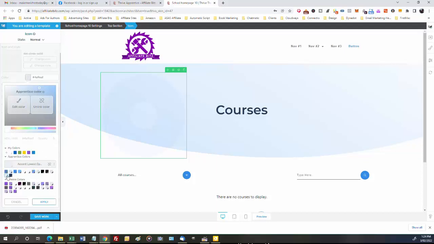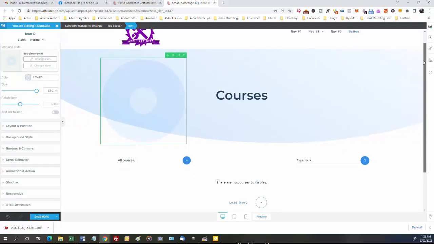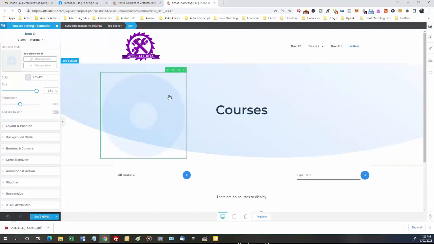Okay, let's see what this one comes up here. See, it came up just a little bit darker with an opacity of about 12. I kind of like it when it's a little bit darker. It looks, I don't know, a bit more prominent. So we'll apply that. And that's all I'll do on the top section.